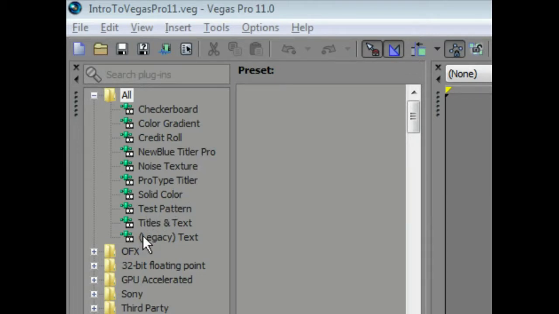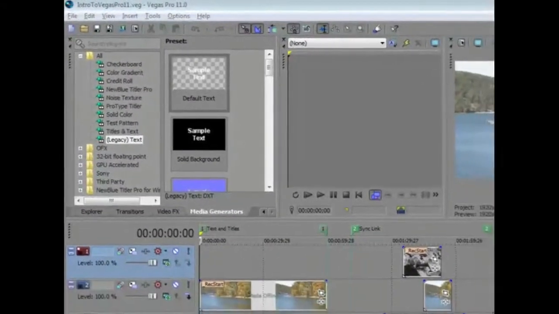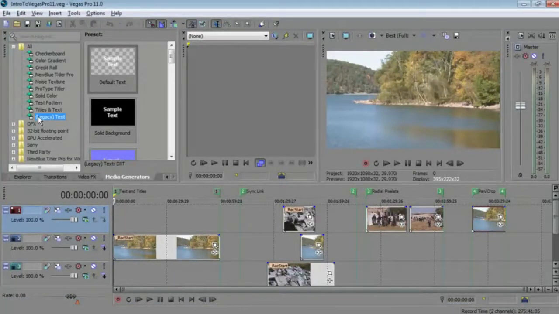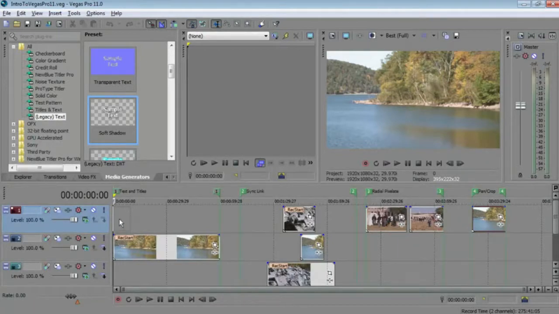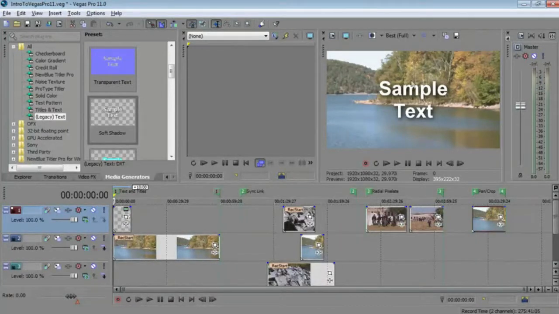I'll start with the legacy text. If you've used previous versions of Vegas, you're probably familiar with this, but I'll just run over it real quickly. Let me zoom back out so you can see what I'm going to do here. Okay, so if you're familiar with this, you know that you just choose it from the list on the left, and then you've got a bunch of different templates, and you can take that template and drop it into your project. It brings up the controls where you can change font, size, and all that stuff. I'm not going to really go over that, but in the video preview window, you can see that the text is there and that it's in the timeline.